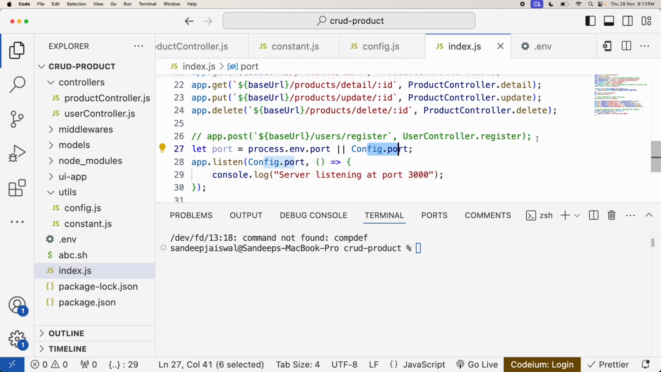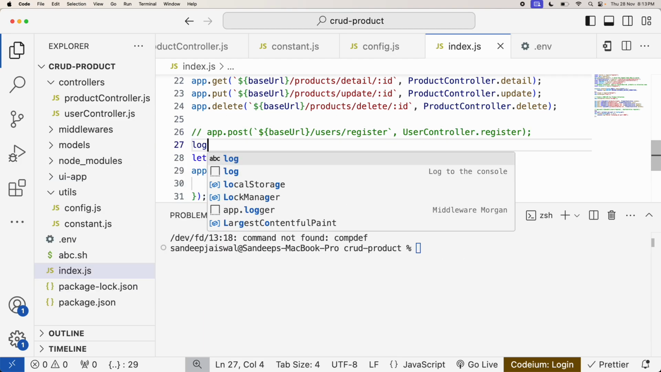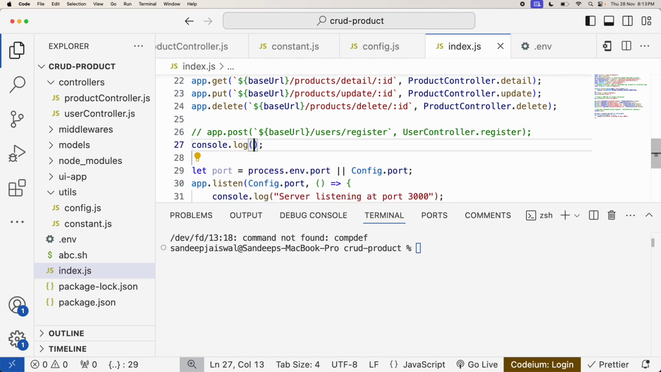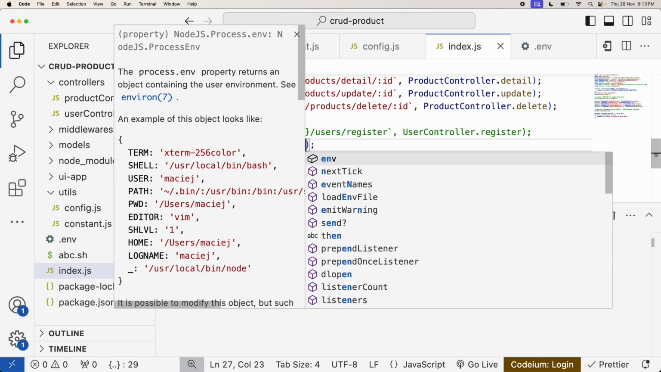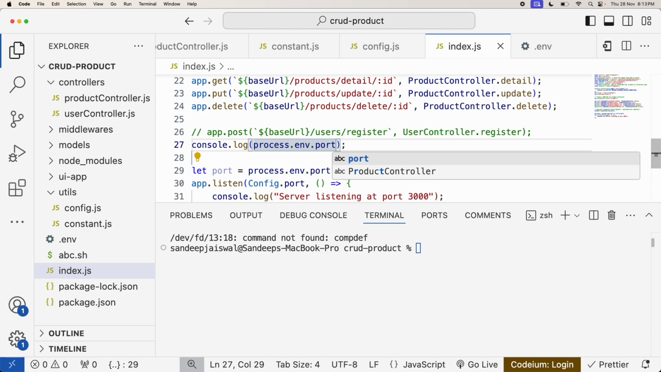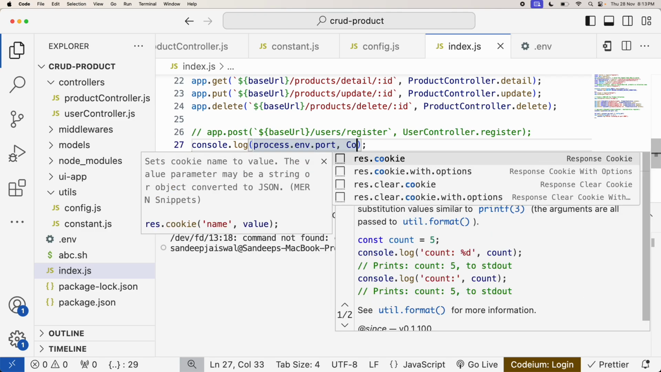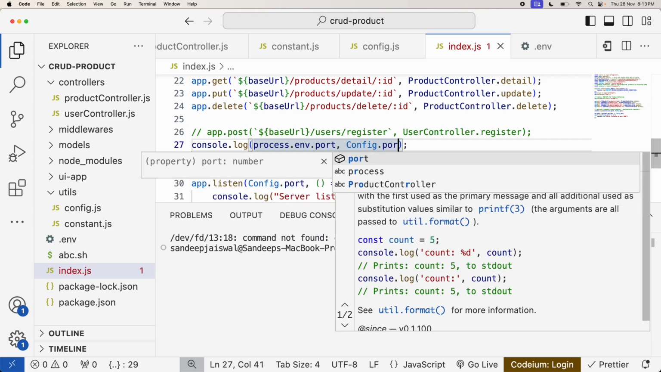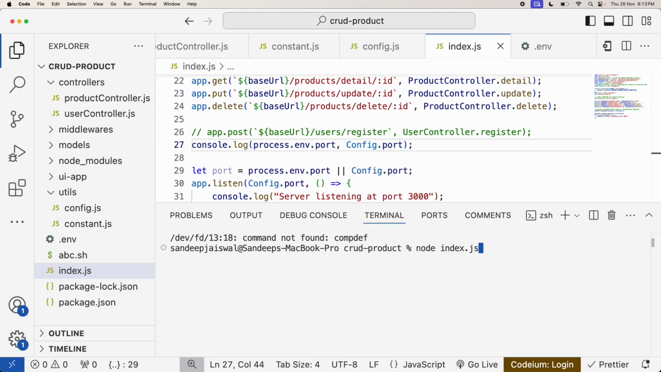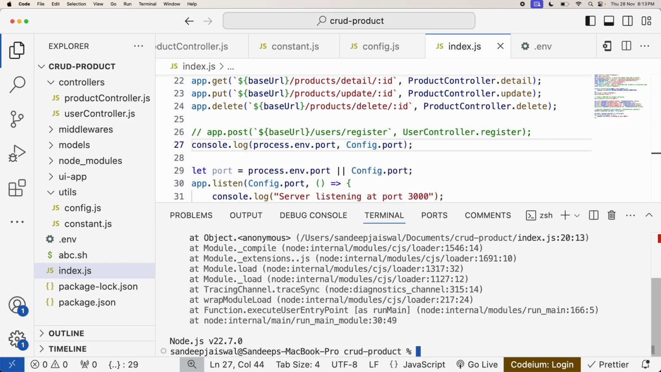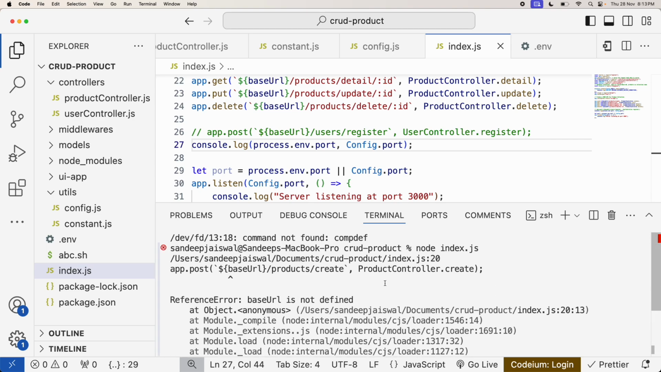But before that, let's print both. I'll just do console.log and print process.env.PORT, that is the environment port, and second I'm checking config.port. So let's restart the server and see what is happening. Okay, let's restart. What is happening? Something is not there. Base URL. What is base URL?